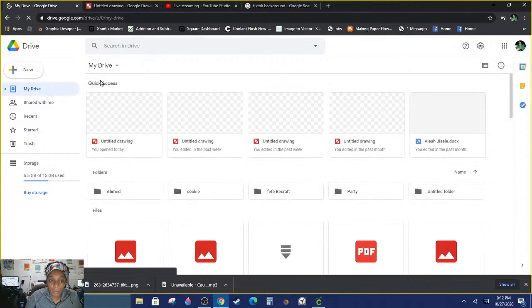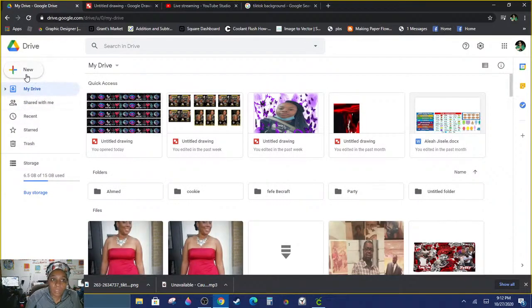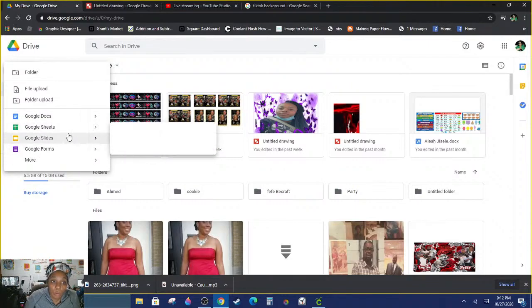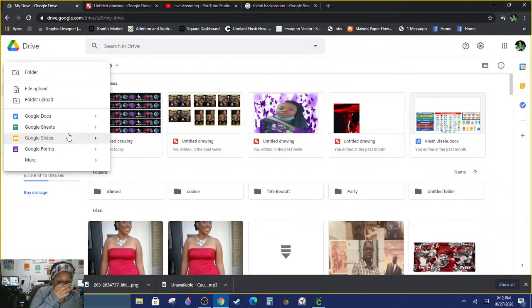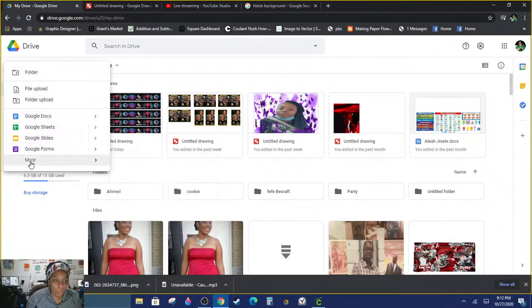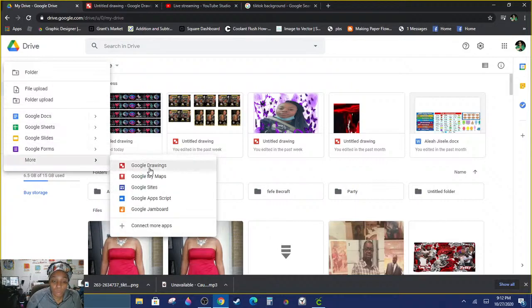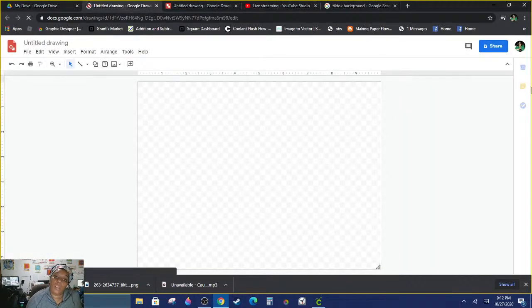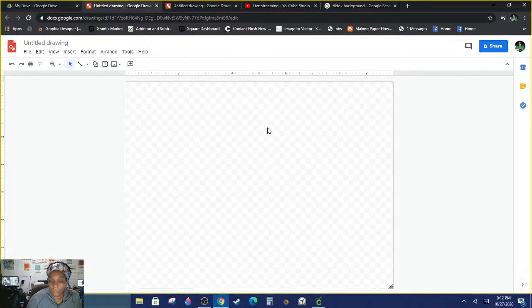Once you go to Google Drive, you're not gonna see it. You're gonna click on New. It's gonna pop up different apps like Google Docs, Google Sheets, Google Slides. All these are different software you can work on to do work, business, different stuff like that. And then once you go to More, you go down to Google Drawings. That is what I use, Google Drawings. And this will pop up. Boom, you can use it.